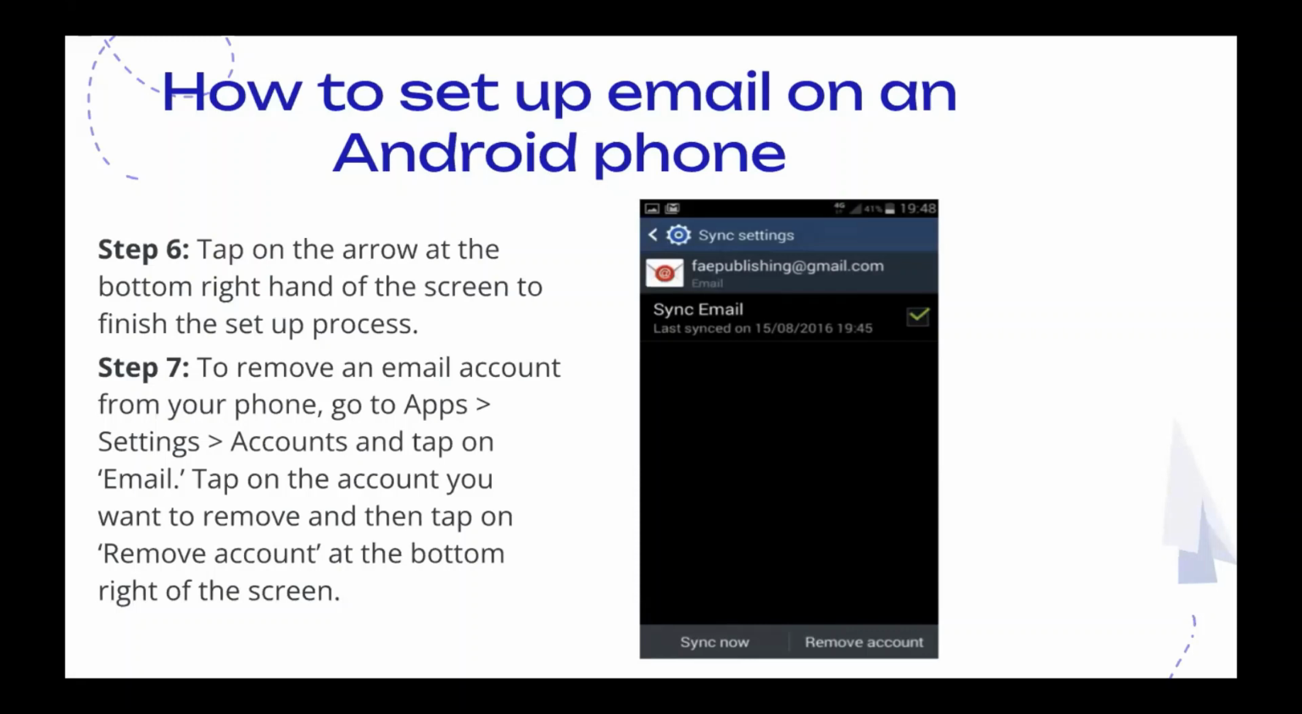Then you just have to tap on whichever account you want to remove and click on Remove Account at the bottom of the screen. So this screenshot is taken from someone who's trying to remove an email account from their Android, and you can see they've ticked the box, and they're going to then click Remove Account.